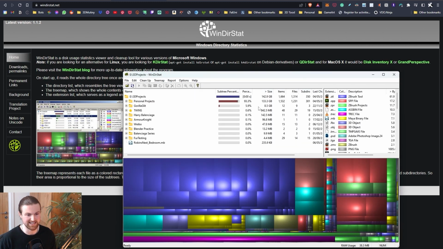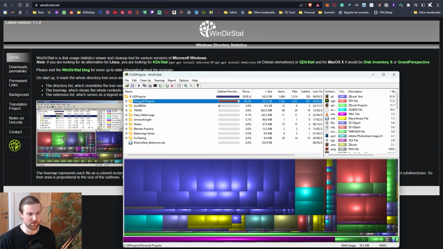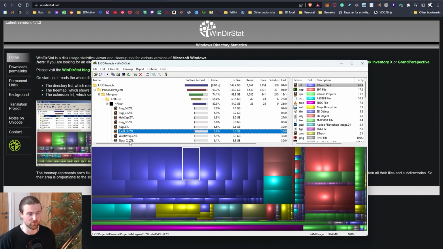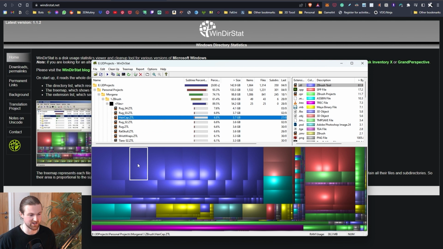So what it's done here is basically analyzed it, and you can see this folder, personal projects, is taking up a majority of this disk space. And further to that, I can actually come in here and start to click each one of these units and just start to discover what's happening. If you look, my ZBrush tools are taking up a majority, and it seems that each one of these iterations that I've saved is taking about 3.7 gigabytes. So chances are what's happened there is I've got a project or a ZTool, and I'm just saving the same thing over and over again.